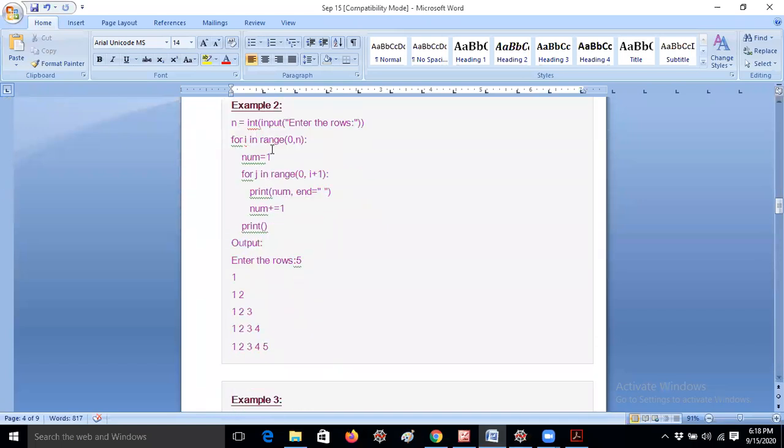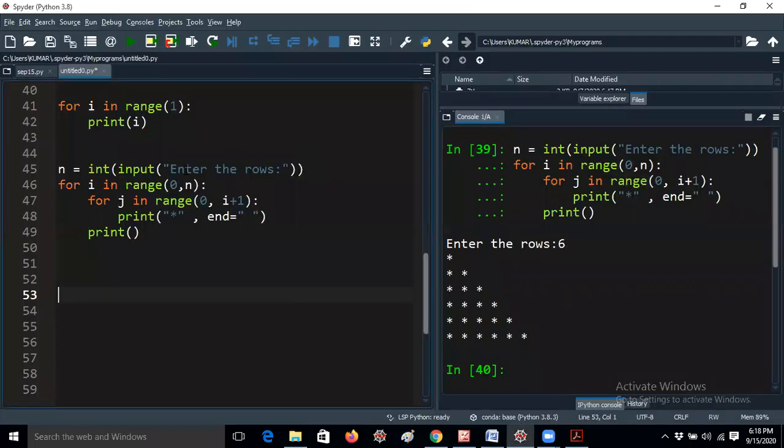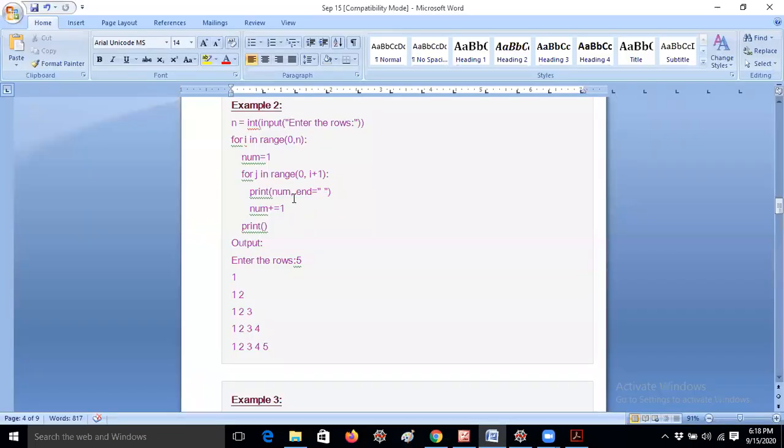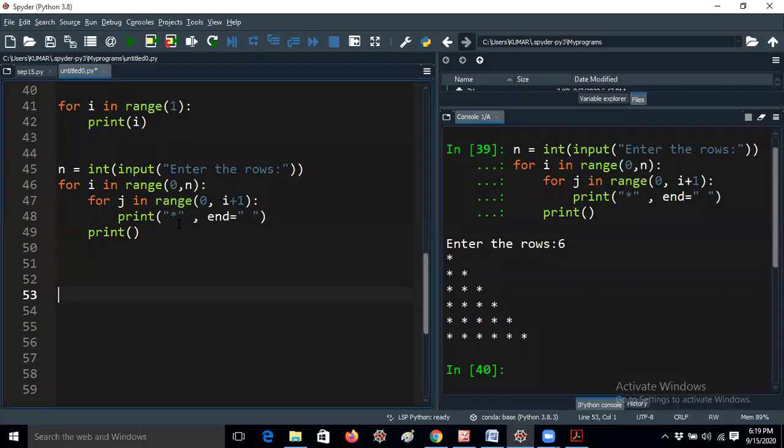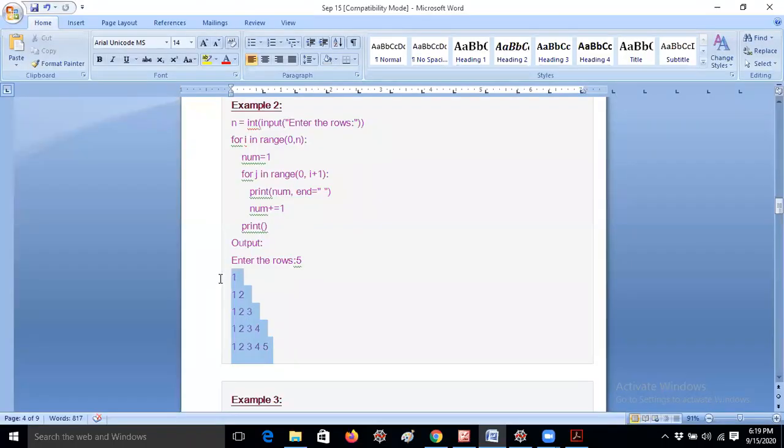With the same example, I am giving i in range of 0, n. I did not change anything. Okay. Instead of stars, I would like to print 1, 1 2, 1 2 3, 1 2 3 4, 1 2 3 4 5, like this. Okay. So here there is no proper increment operator for these operations.